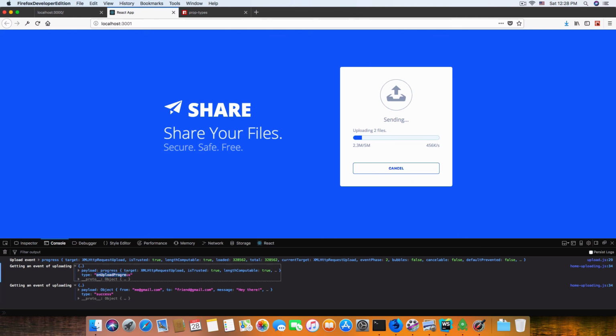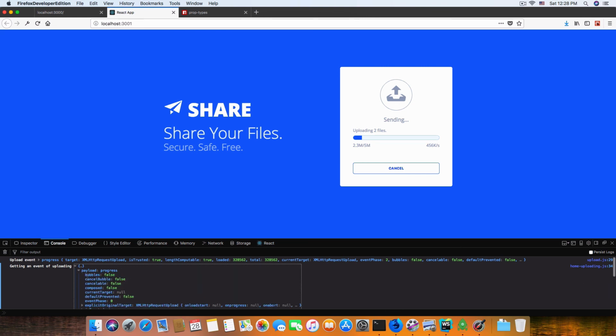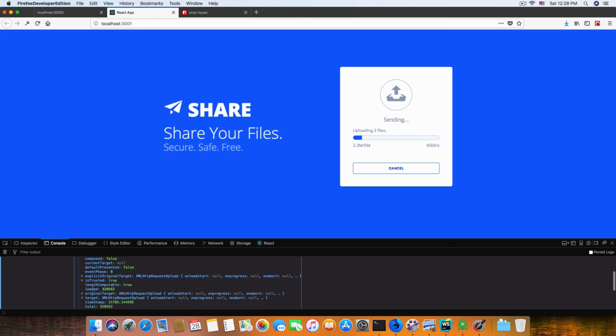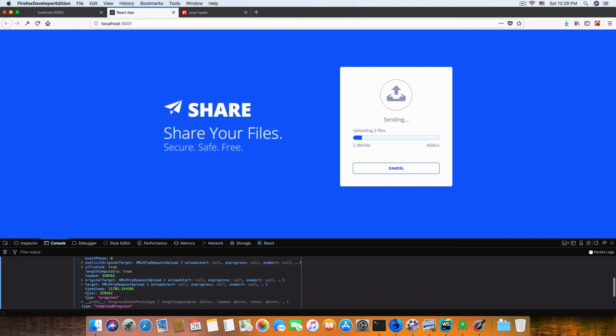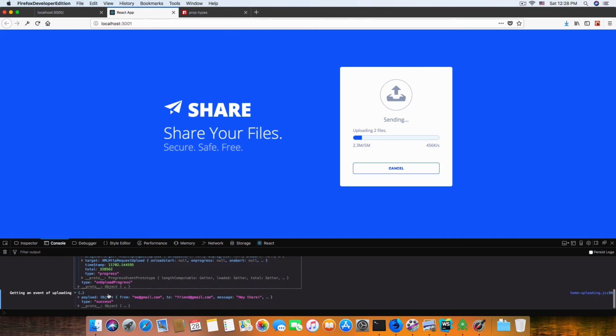The first event will call back with payloads. The payload will have loaded and total. Loaded means the amount of the file already uploaded, and total is the file size we need to upload. Okay, so we get it.